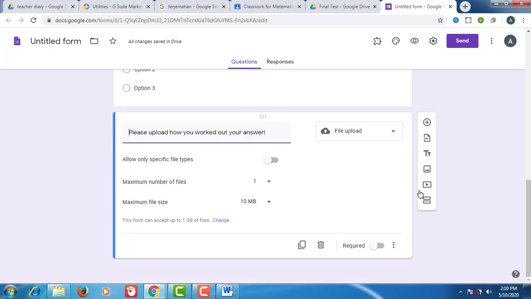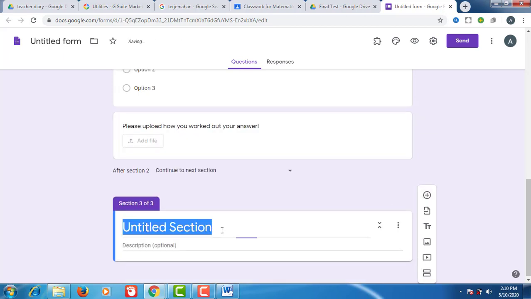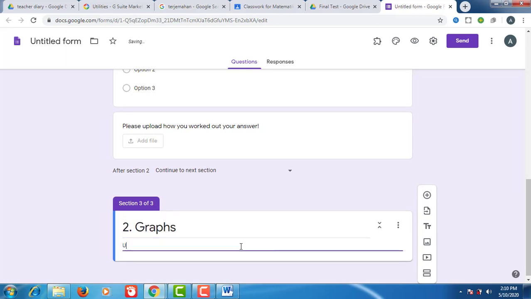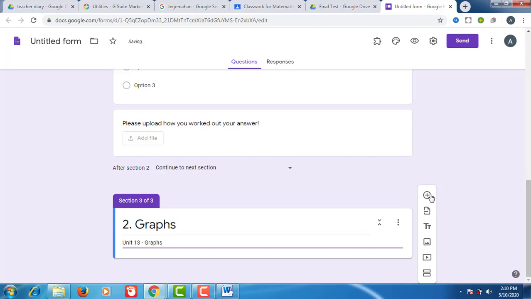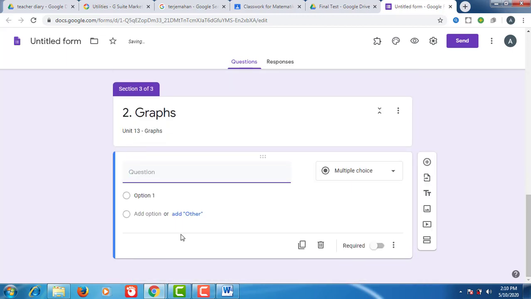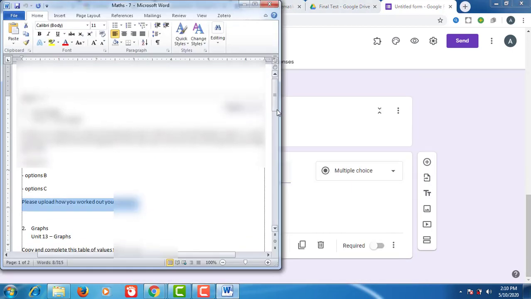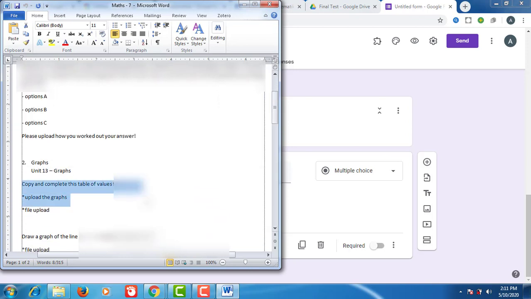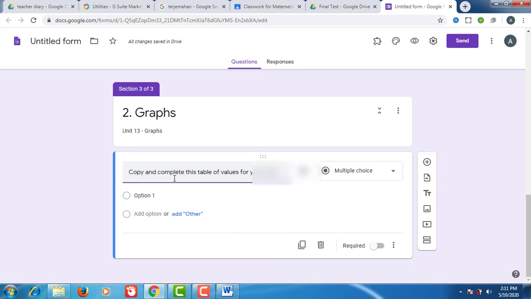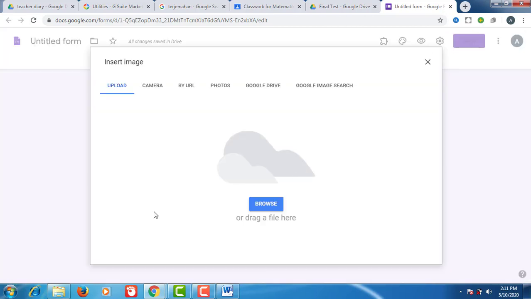And then add another section. This question number 2 is about graphs, and I also give the unit, it's unit 13 about graphs. And then click add question and copy the second question. Paste it over there. So they have to complete the table, so you have to upload the file, I mean the table picture.